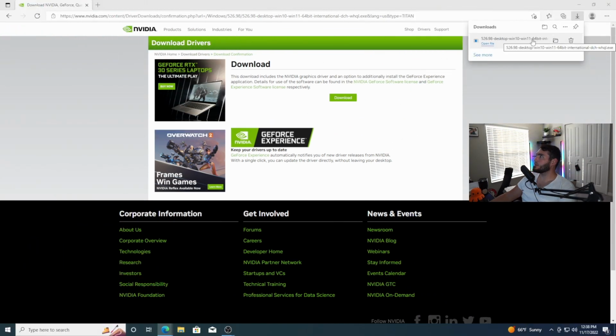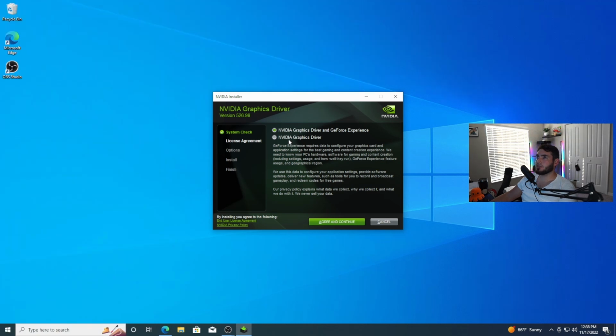Okay, once it's finished, go ahead and open the file. Now you have the option to just install the NVIDIA graphics driver or the graphics driver and GeForce Experience. GeForce Experience is sort of like a built-in software that allows you to capture game clips. It allows NVIDIA to optimize certain game settings to best fit your system and your graphics card. I like GeForce Experience. Some people don't because you have to link a Facebook account to it, but I don't really care about that, so I'm going ahead and installing both the graphics driver and GeForce Experience.